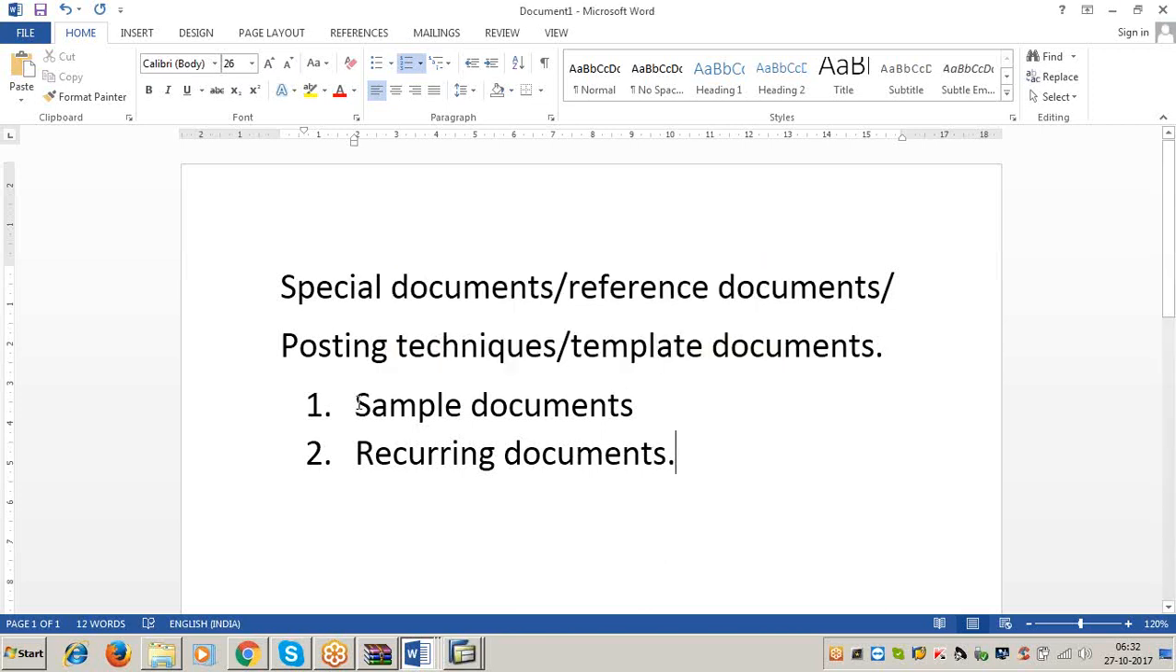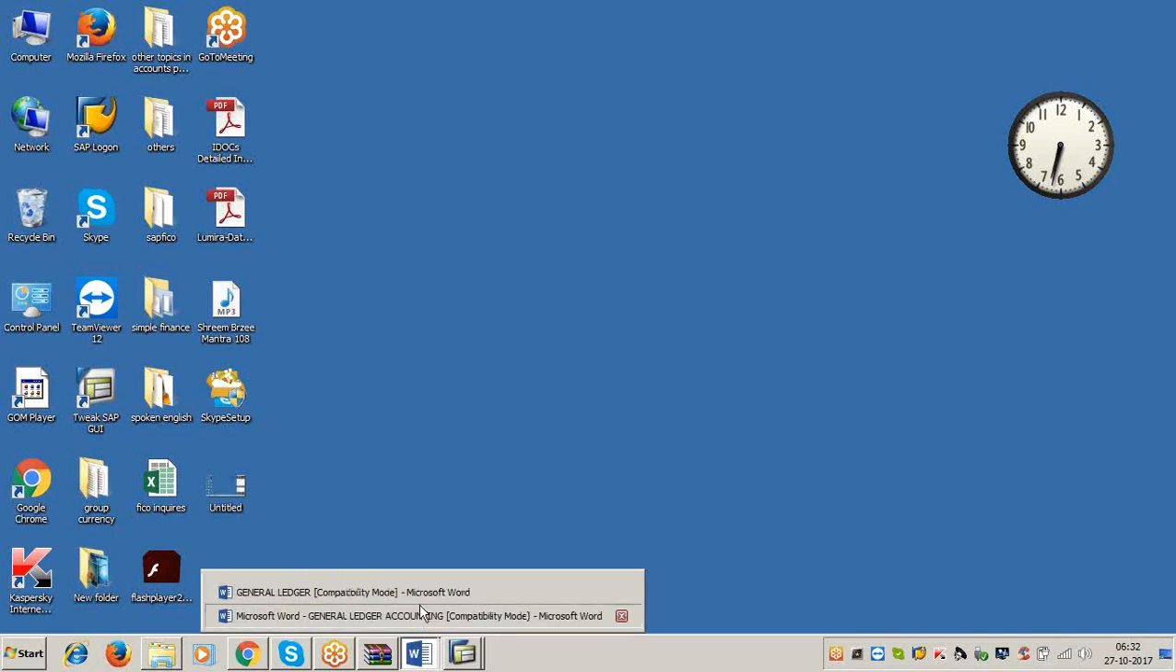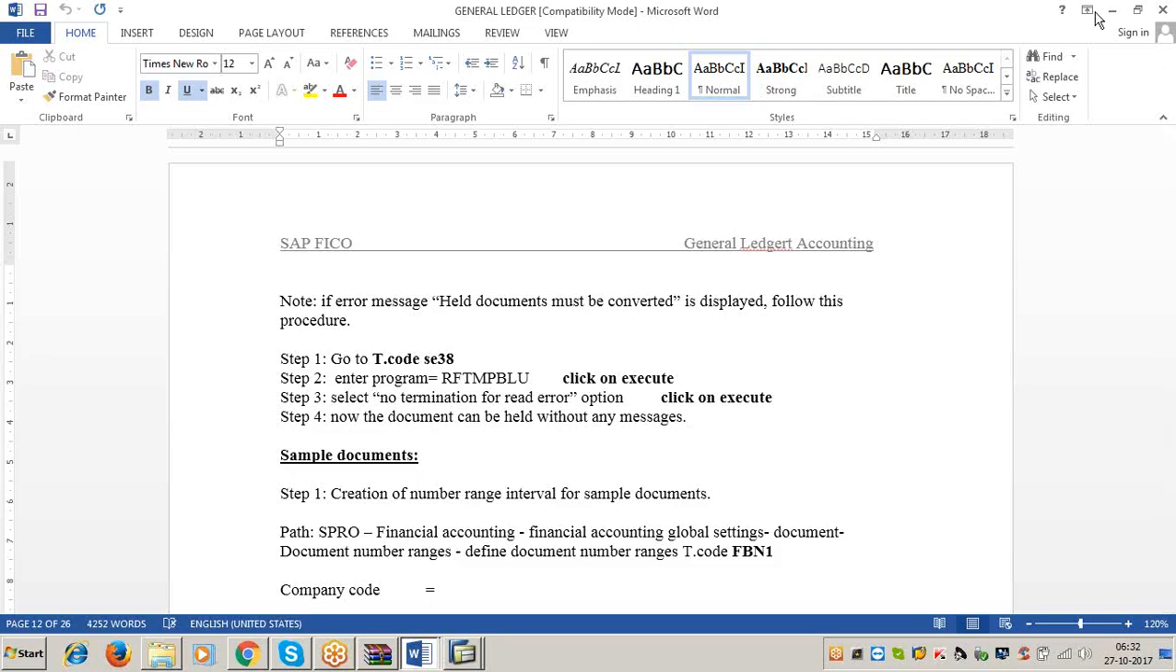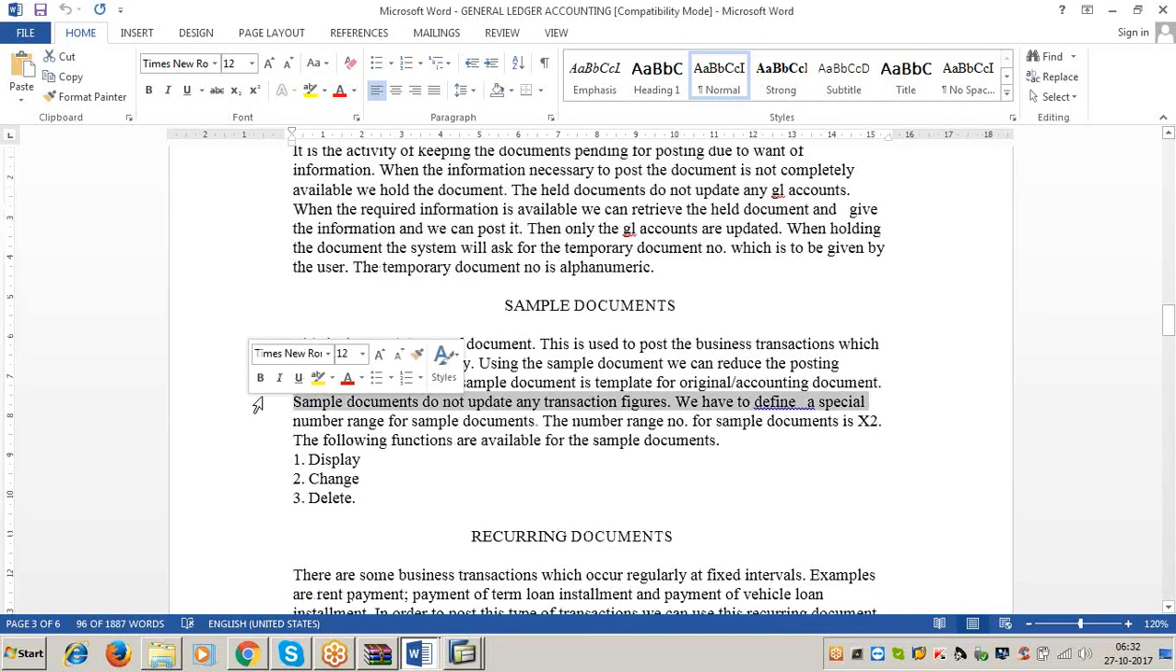Now we will see how the sample documents and recurring documents are going to reduce the posting burden on the employees. As a part of that, first topic is only sample document. So what is the sample document exactly? First, let us try to understand that. This is the special type of document. This is used to post the business transactions which occur frequently every day. Using the sample document, we can reduce the posting burden on the users, that is employees. For example, there are some business transactions which occur frequently every day.